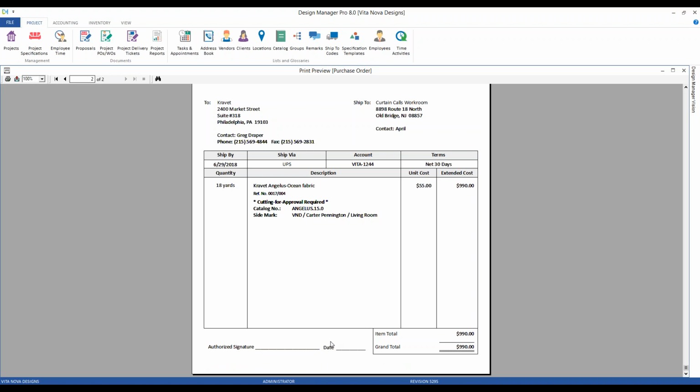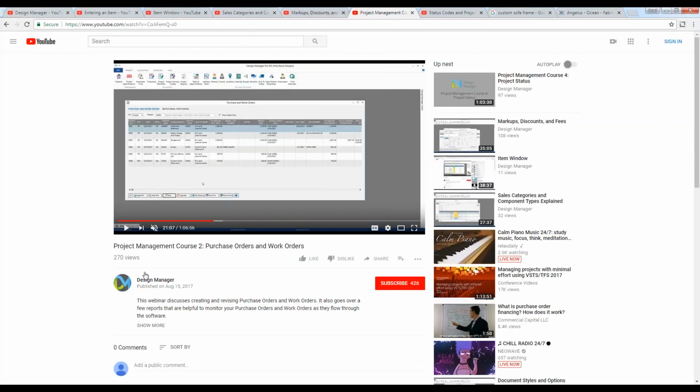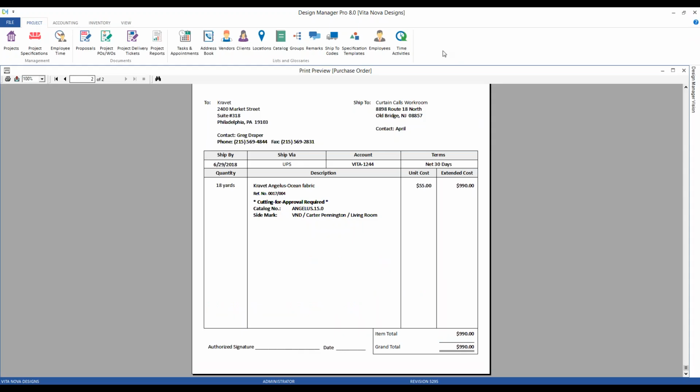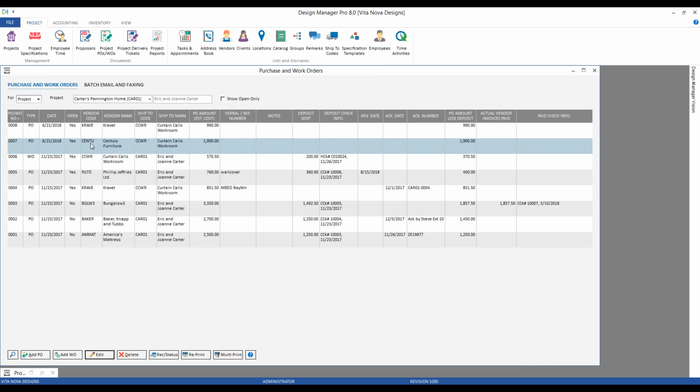Now, obviously, that's just very quickly going through the process of generating a purchase order. So on our project management course 2, purchase and work orders, you can see that I spend over an hour discussing those features at great length. So you can review that for a much greater understanding at your leisure as well. And we'll go ahead and accept our orders, and there they are right on our purchase order window.